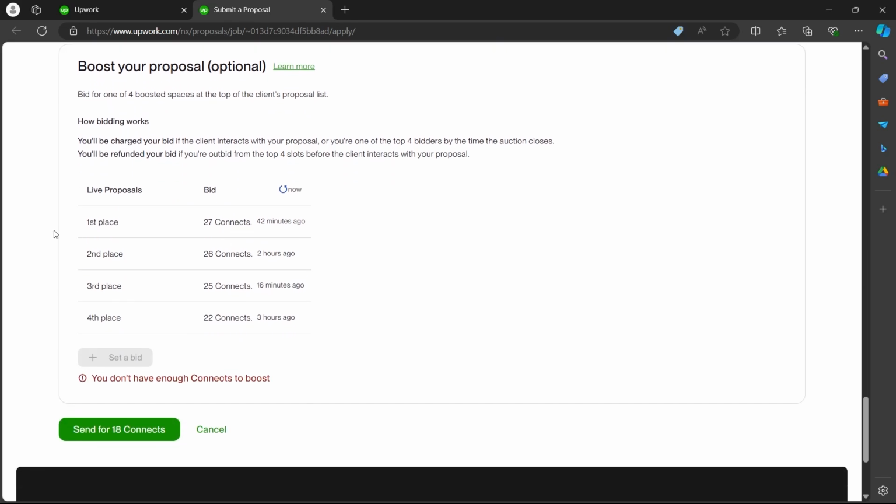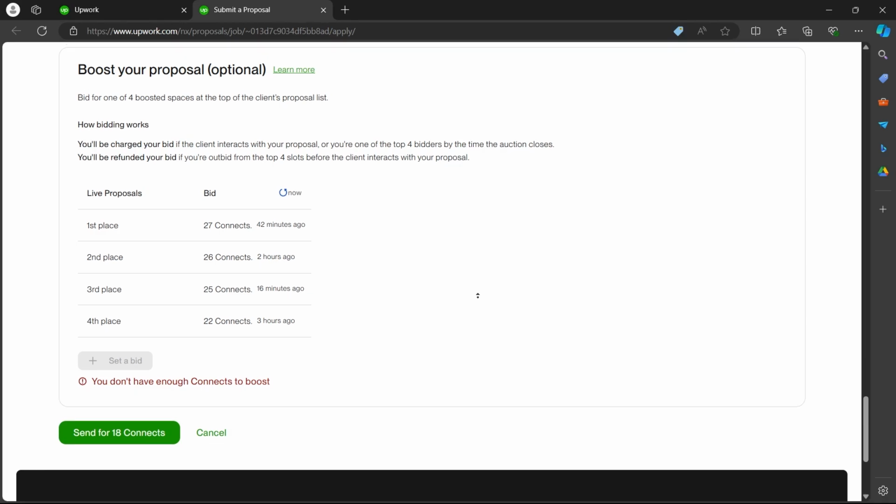Now I will scroll down. I will have to click on this Send button here. When I click on Send, I would have successfully applied for this job on Upwork. And if you would like to set a bid, that is do bidding for getting this job, you'll have to click on this plus icon. Then you'll have to enter how many connects you're willing to spend for getting a position in this bid and click on Submit Proposal. So click on Send and you'll have successfully applied for this job on Upwork.